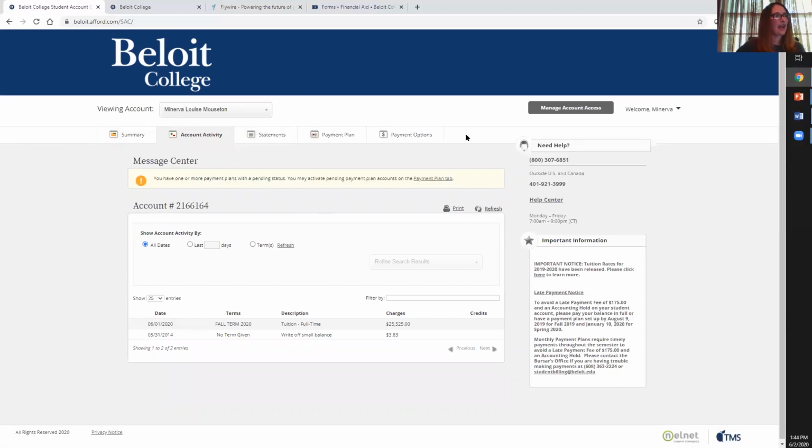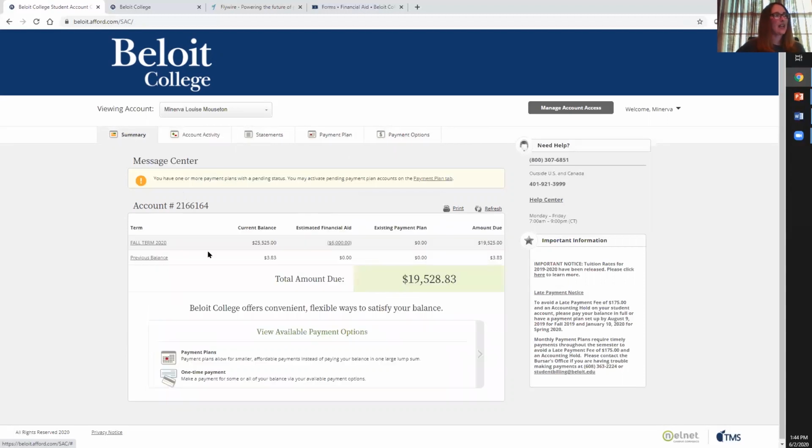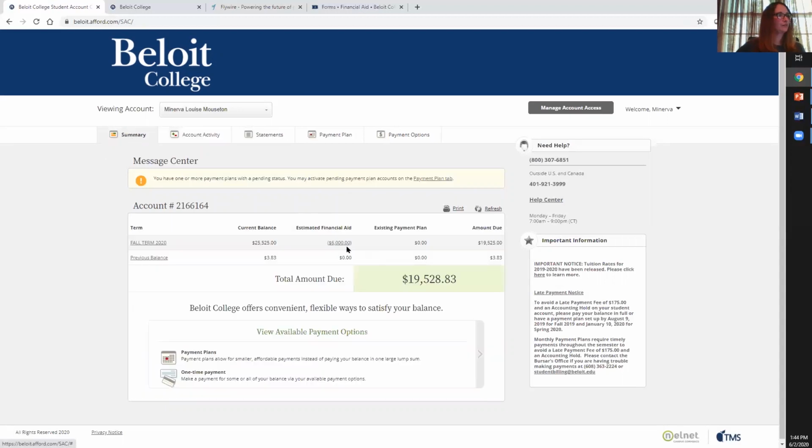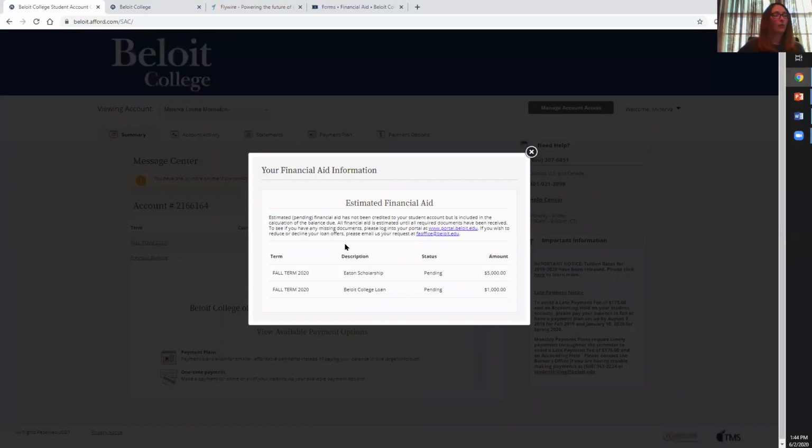The next 3 tabs I'm going to go into detail a little later, but you have your statements tab, payment plan tab, and a payment options tab. And again, going back to the summary tab, you can do a lot of things within here. You can click on fall 2020 to view just fall 2020 information. You can also click on estimated financial aid, and a window will pop up.